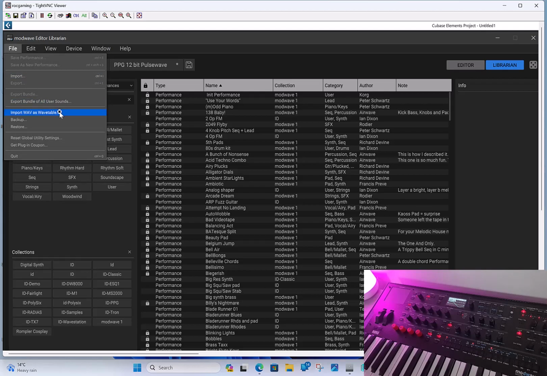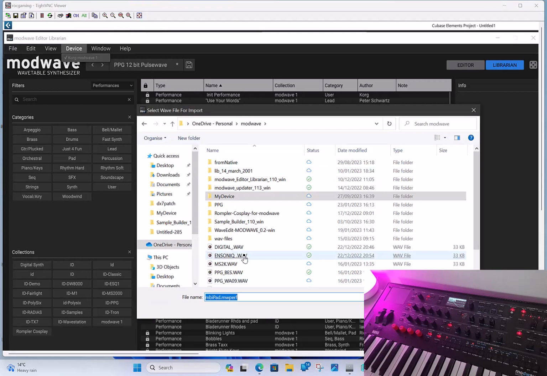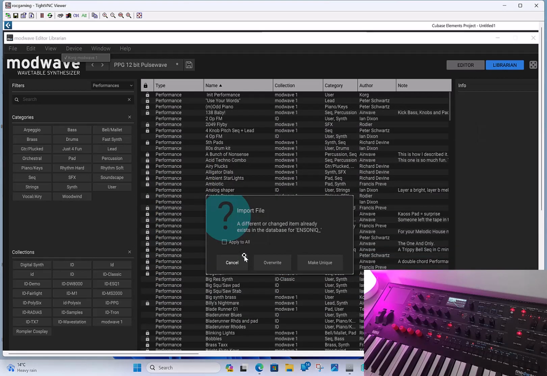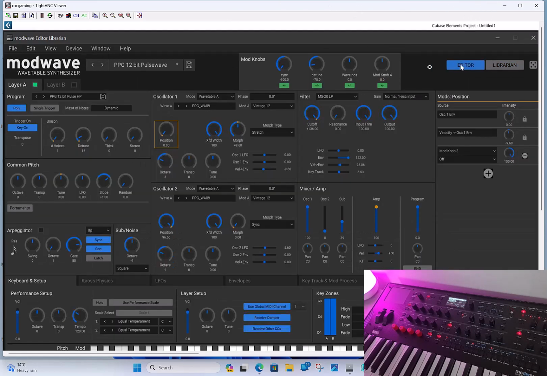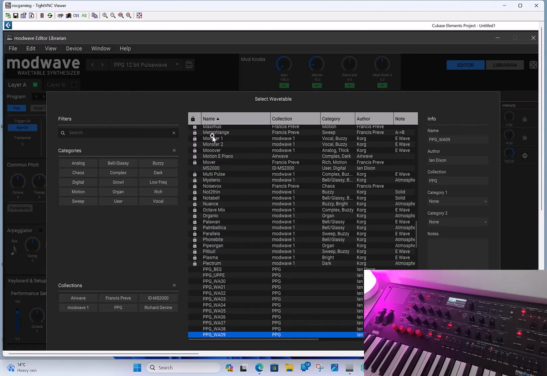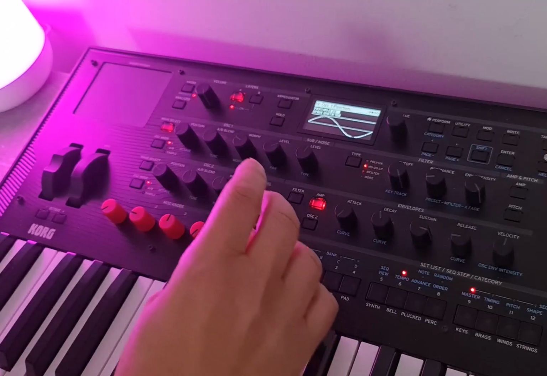So first you just import as a wavetable, find the wave that you want to bring in. Say this one here, this is a wavetable of the Ensoniq ESQ1. I've already got that one in, but I'll bring it in like that, and that's imported that into the Modwave. That will now be available for me to select from the list. Oh, wrong one. And there you go. I can choose.